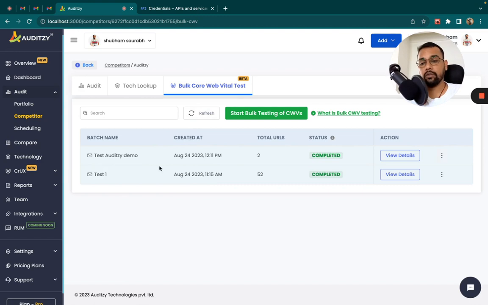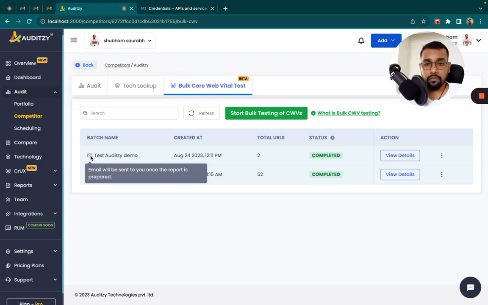Now, if you see the email icon here, it states that the moment your report is ready, we will inform you via email. Why is it important? Because sometimes you can have thousands of URLs and it will take a longer time. So you just add this and go grab some coffee, and by the time your report is ready, we will notify you.